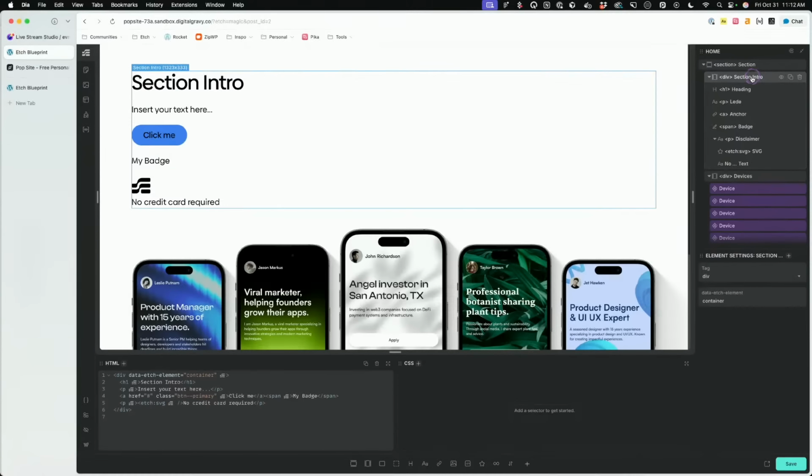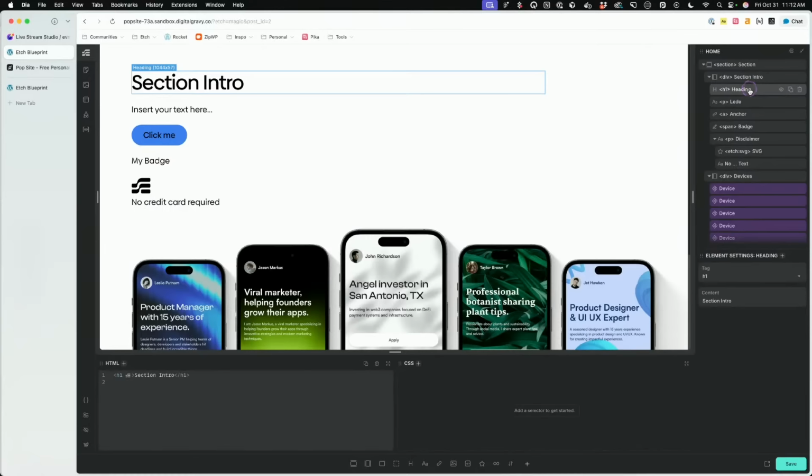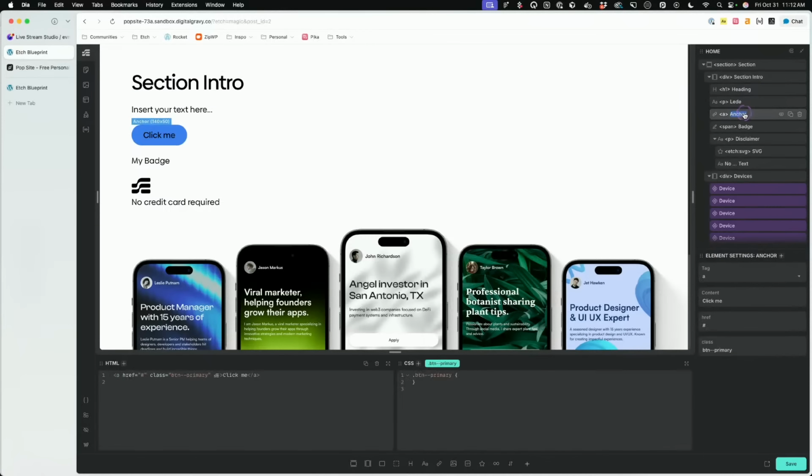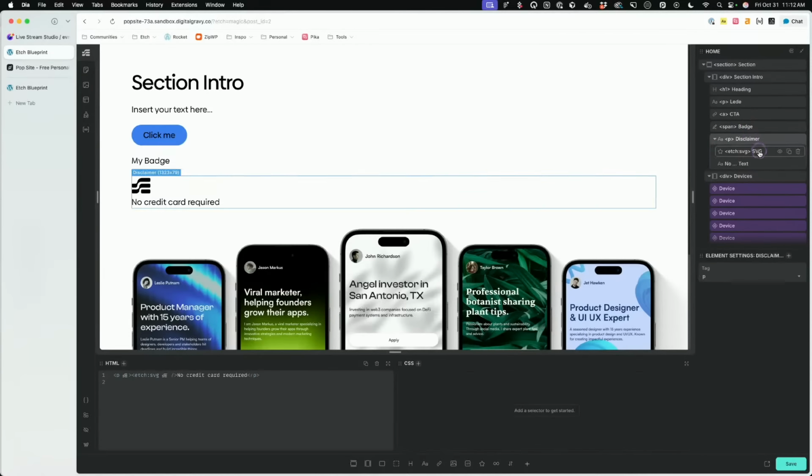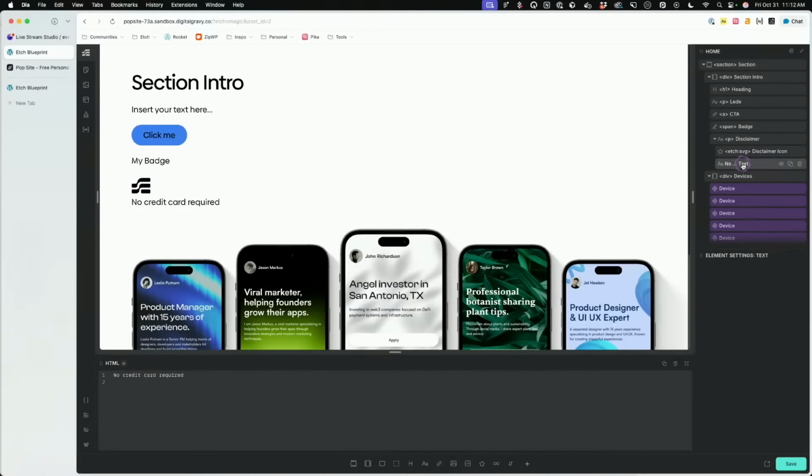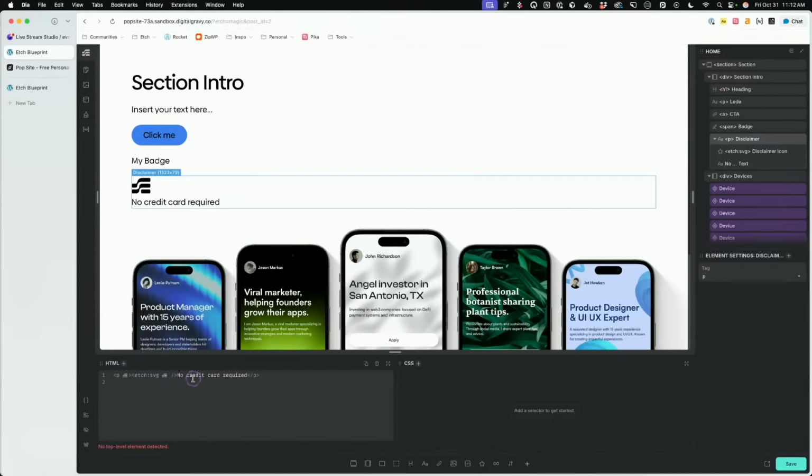I'm calling this section intro. We're just going to check everything. I have a heading. I have a lead. I'm going to call this CTA. We have a badge. We have a disclaimer. We need the disclaimer icon. Okay, we will talk about this. A lot of people get confused here, and I'm actually going to X this out. We're going to go in no credit card required.